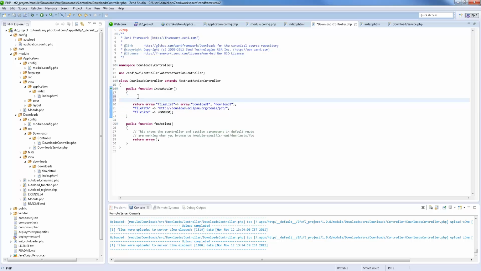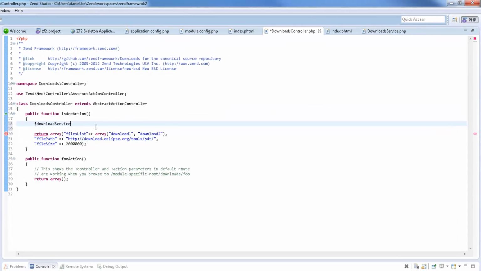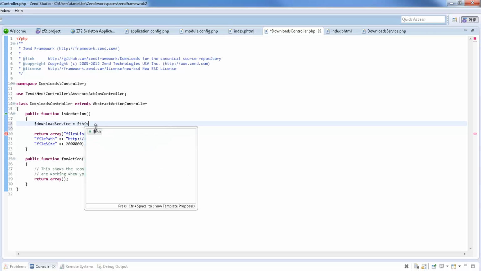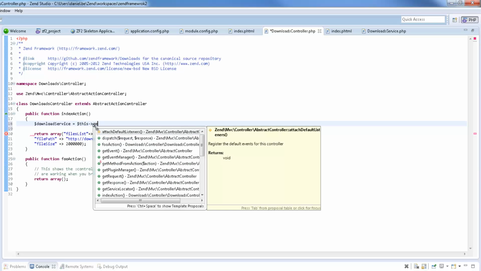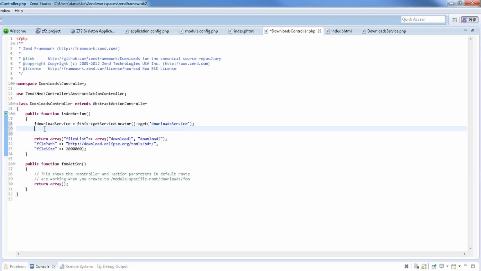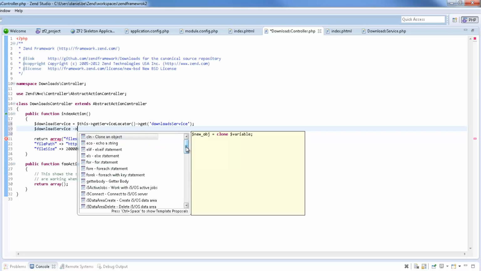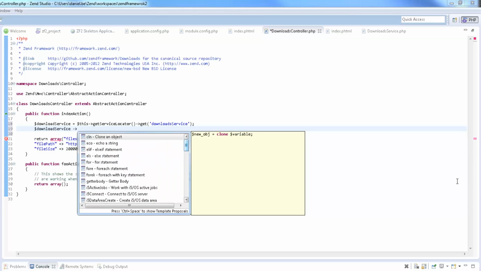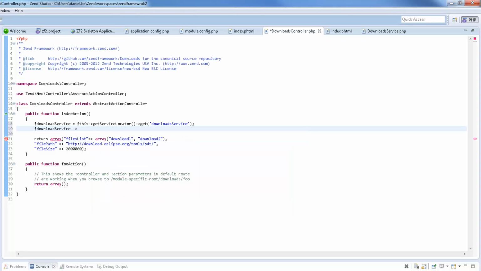In the module's controller file, I'm going to start adding a new variable to this public function. As I begin typing, Content Assist will display the get options. I'm going to select Get Service Locator and continue typing. Now, in the line below, as I continue to code, I notice that Content Assist is not displaying any of the methods defined in the Download Service class. This basically means that Zend Studio cannot figure out what PHP objects should be returned by the service locator.